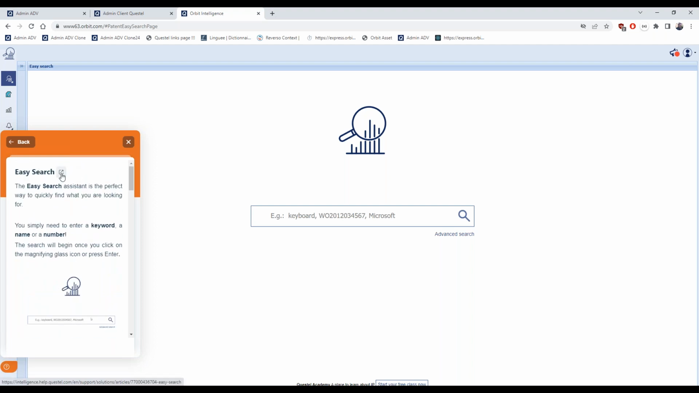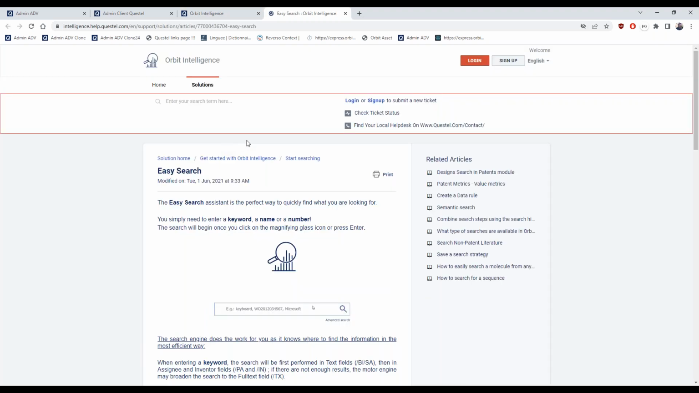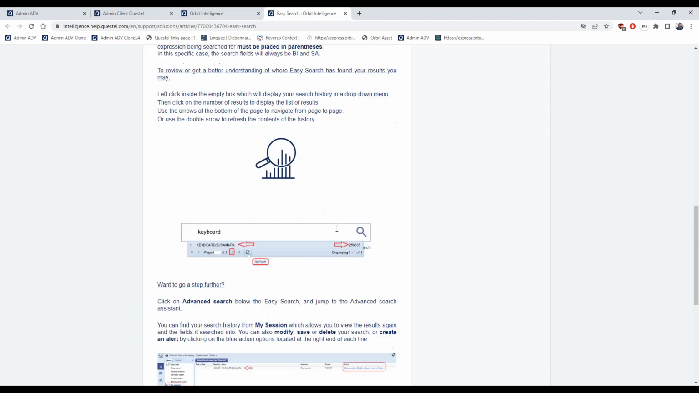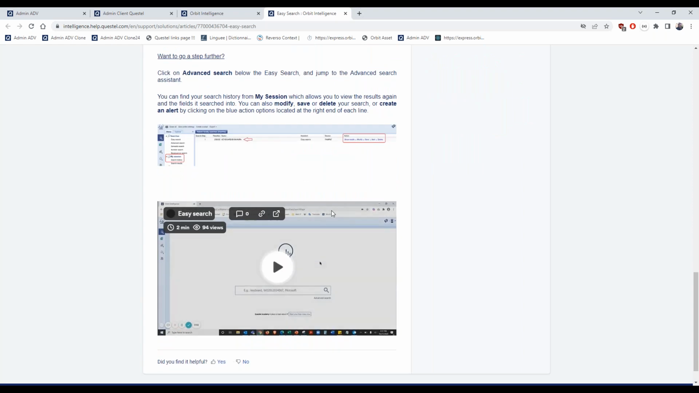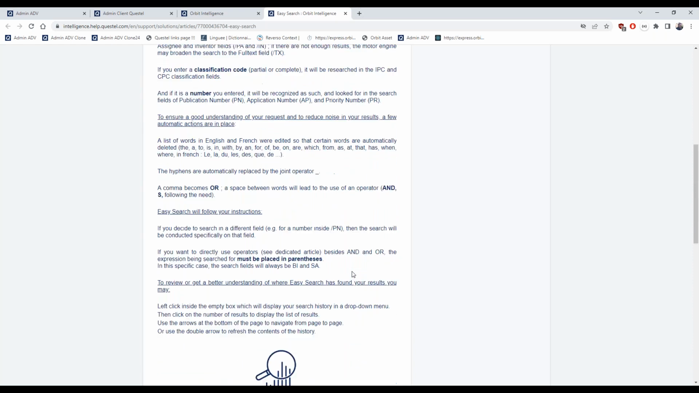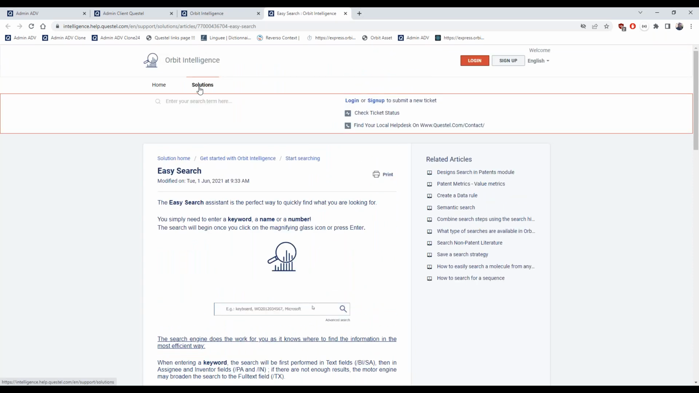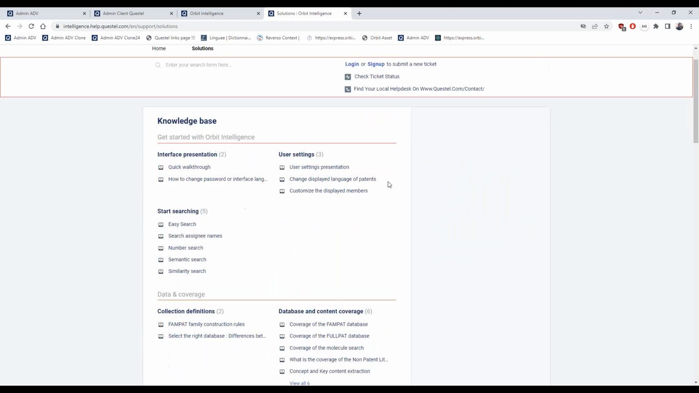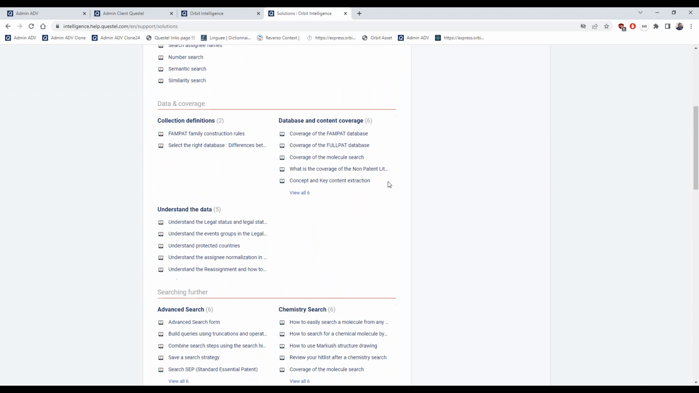To see it in a larger way, we suggest to click on this external arrow, which opens a new tab on your browser, and you will see it more easily. The support articles have screenshots, have tutorials included. If you click on solutions, you will have access to the whole knowledge base. So with all categories, all chapters of this important support tool.